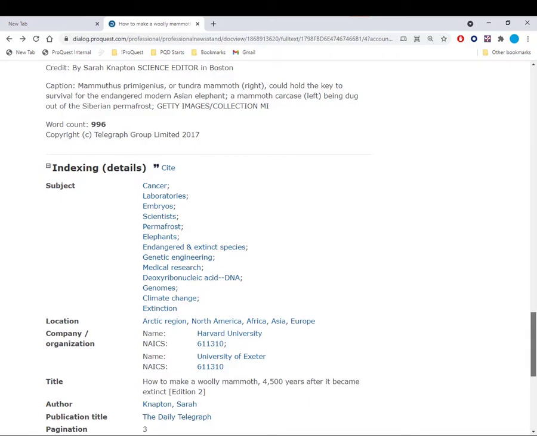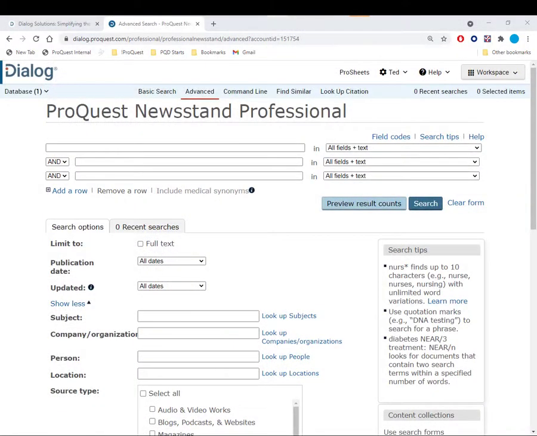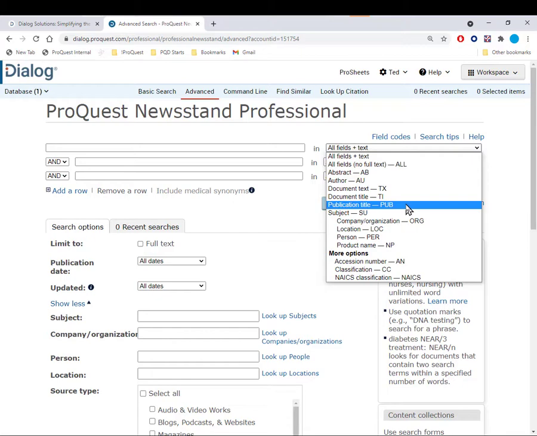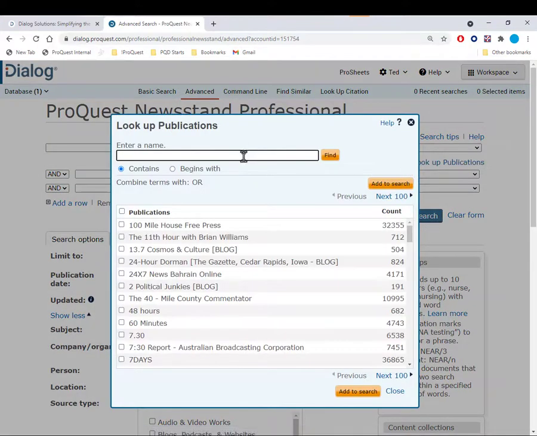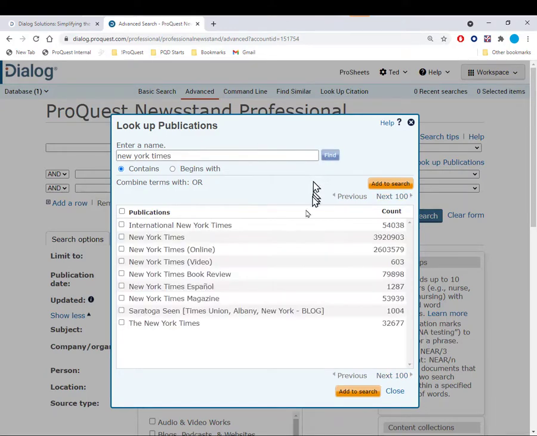Now let's walk through a couple of examples. If you want to search in a particular newspaper, in Advanced Search, you can set the drop-down to Publication Title to access the Lookup Publications tool. If you want to search the New York Times, maybe you're not too sure if it's abbreviated NY or spelled out as New York, so you can check using the Lookup tool. It turns out the New York Times actually has a few variations and additions, so I'll select them all.